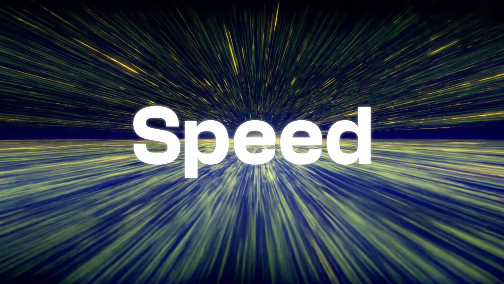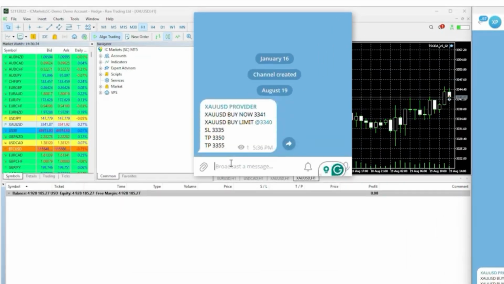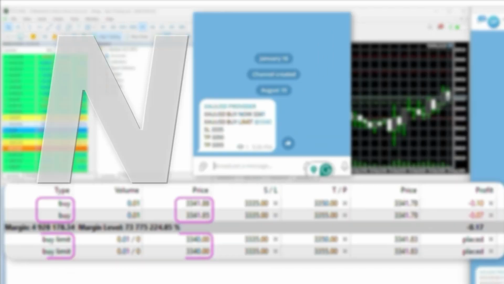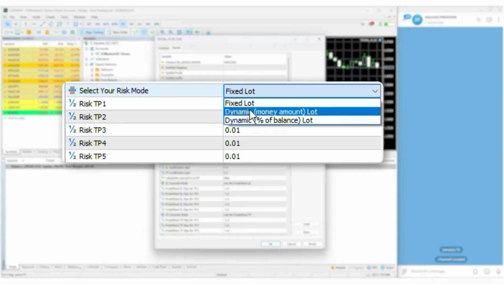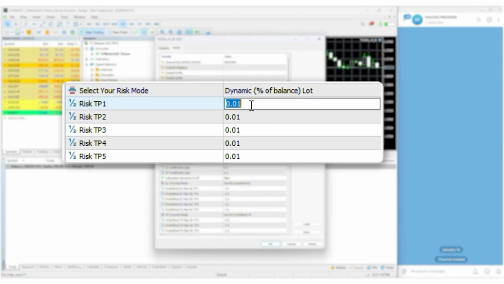Now, one question remains unanswered. Why is this setup so effective? Well, the simple answer is speed. See, you're getting the signals almost instantly, which means there's no room for late entries. At the same time, automation removes emotional decision-making because trades are placed exactly according to predefined rules.